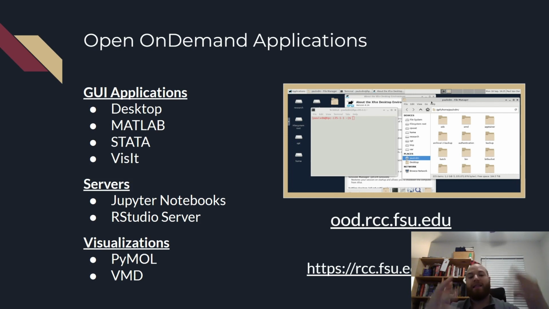Okay. Then the last type of applications are visualization programs. So PyMOL and VMD are popular visualization programs that you get to use and leverage our enhanced computational power, while still interacting with the same tools that you are using on your laptop or your desktop. So your workflow does not change at all. Okay, except for learning how to log in and ask for what you need. Now, to access Open On Demand, you go to ood.rcc.fsu.edu, and from there you can access our whole plethora of applications.